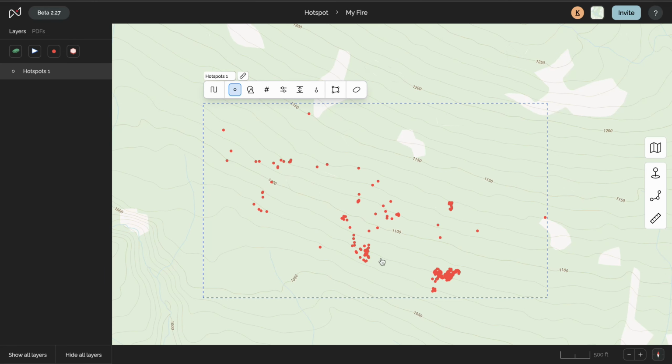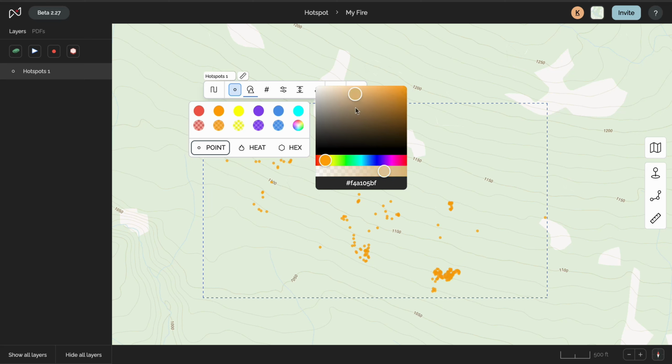There's a couple things we can do with this heat and ways we can visualize it. So the first thing is we can edit the appearance. This means we can change the color of the points, we can change the opacity, we can select a custom color or enter a hex code if we want.